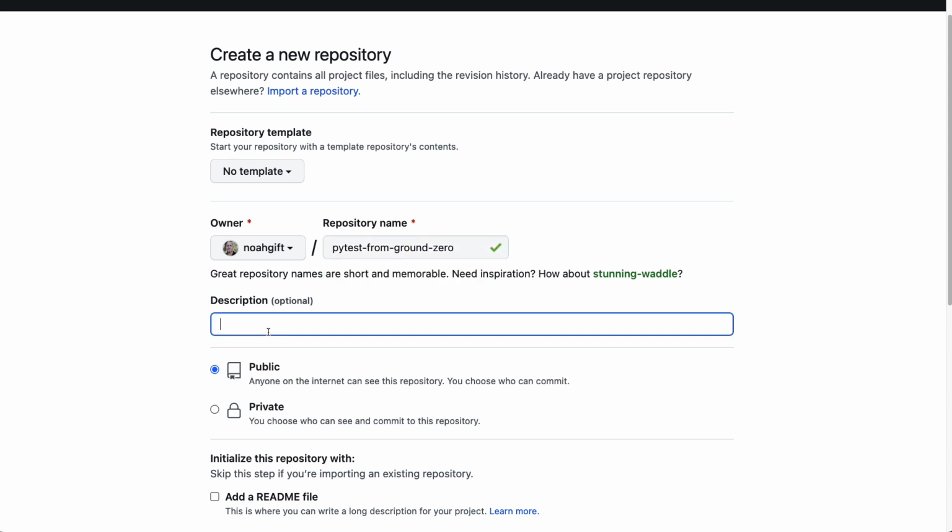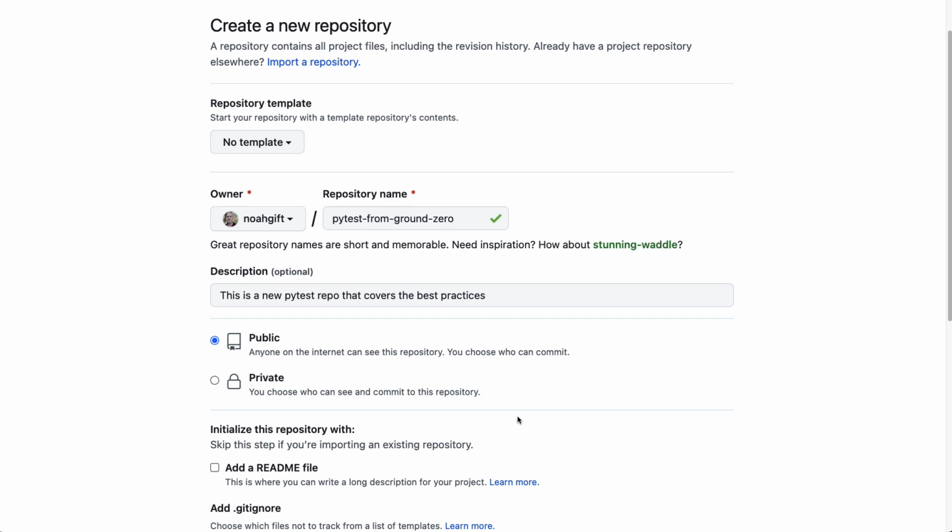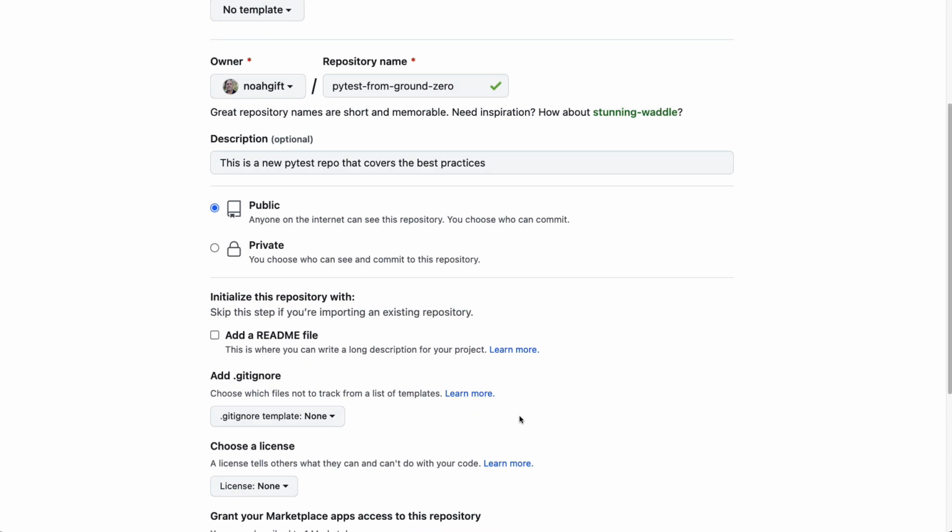And put a note here. This is a new Pytest repo that covers the best practices. So a few things to be aware of is that now there is a new concept where you could actually create templates, which, for example, could be a good concept to get into if you're building the same kind of structure all the time. But I'm going to build this from scratch here.